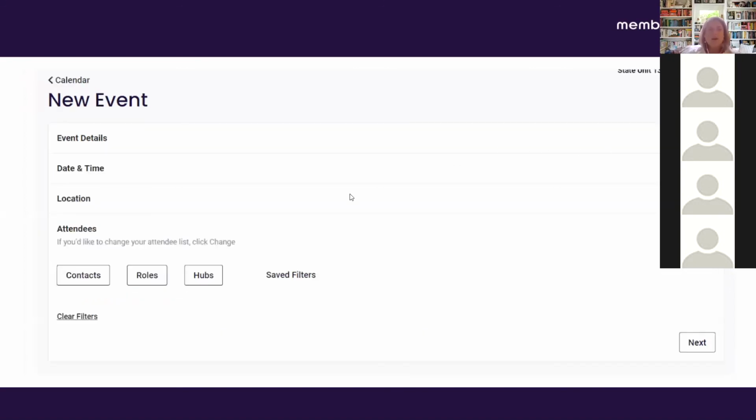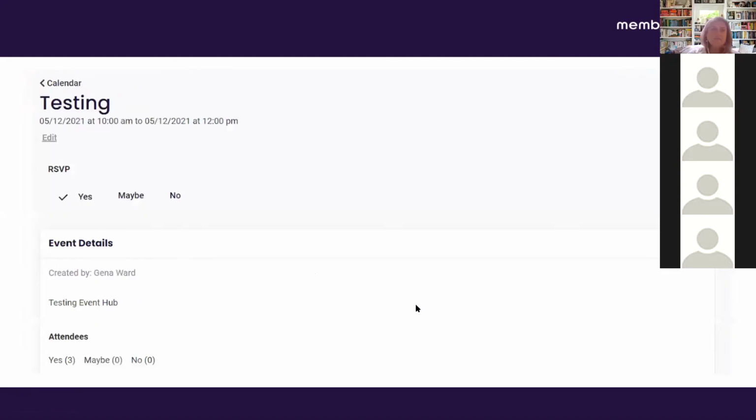This is where you can set it if you want only specific contacts to be invited to the event, or roles, or even create the event for a specific hub. You would select that within the attendees. Once you've created the event, if you click on it on the calendar, everybody who was invited will be able to RSVP by simply clicking on the event. They'll also get an email where they can RSVP for the event.